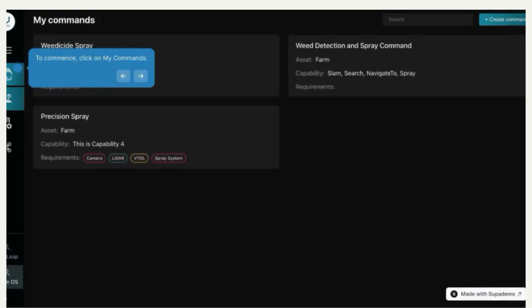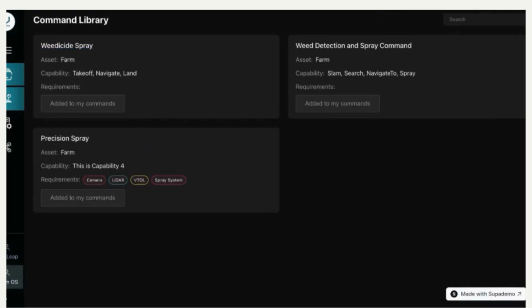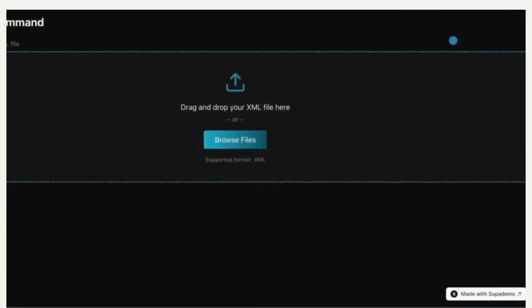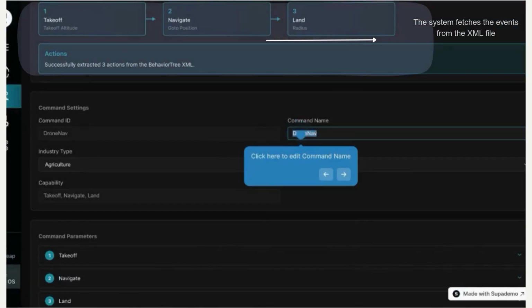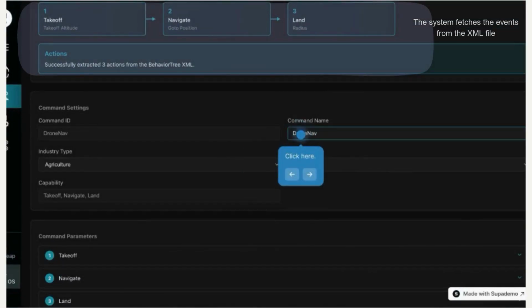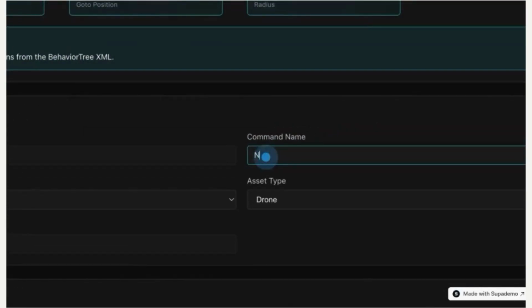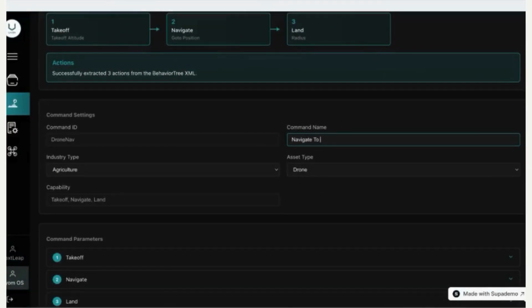Now let's check out our command library. To create a new command, click on the Create Command button and upload the XML file. Post uploading the XML file, the system will fetch all the events like takeoff, navigation, or land. Now I'm naming my command. Let's call the command Navigate to command.